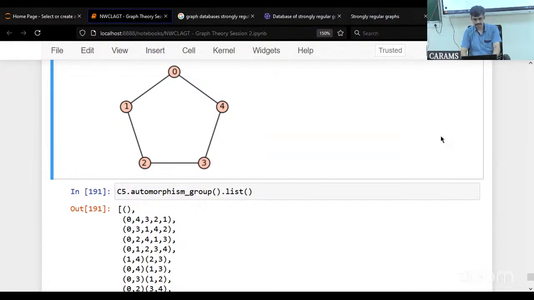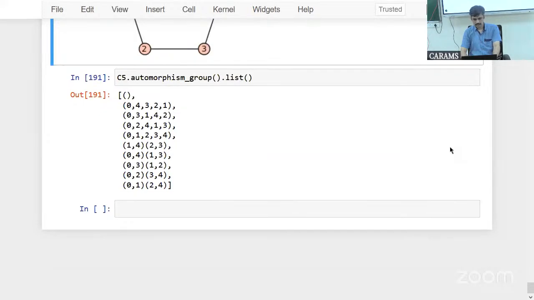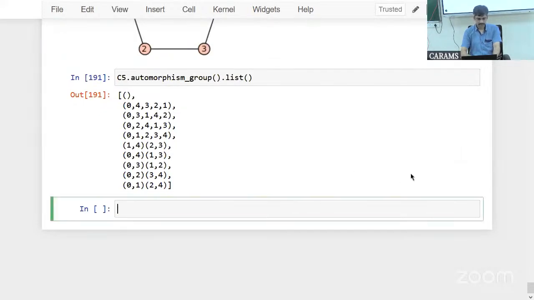Yeah. So this is the automorphism group of a graph. As you can see, you can get that. Tomorrow we'll see algebraic graphs defined on groups and so on. Okay. So I think we'll stop for today. Yes. Thank you.